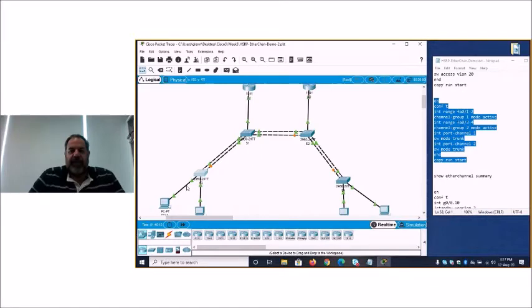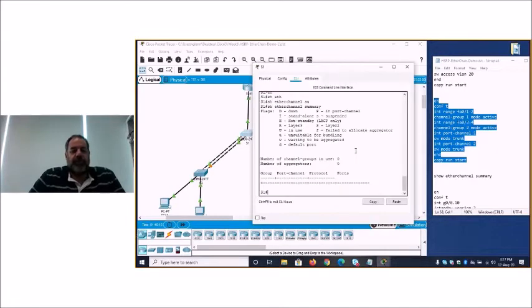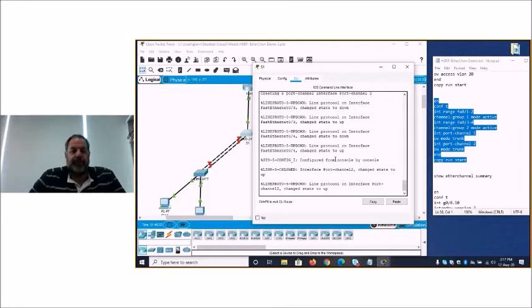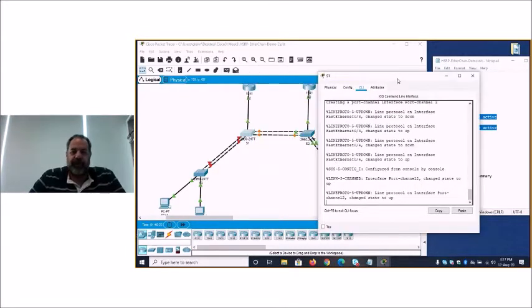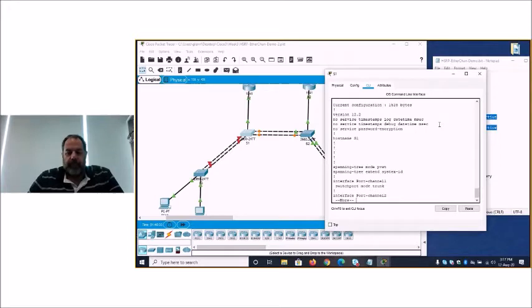Now the reason it's down is I've only done one. I've only done this switch at the moment. Once I configure this switch, we will start to get some port channels coming up. As you can see, the ports have already gone red. So let's have a look at show run. We've actually got this interface port channel coming up.